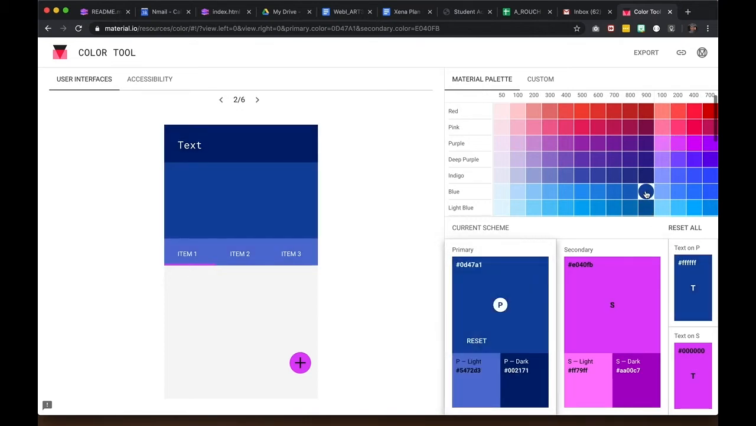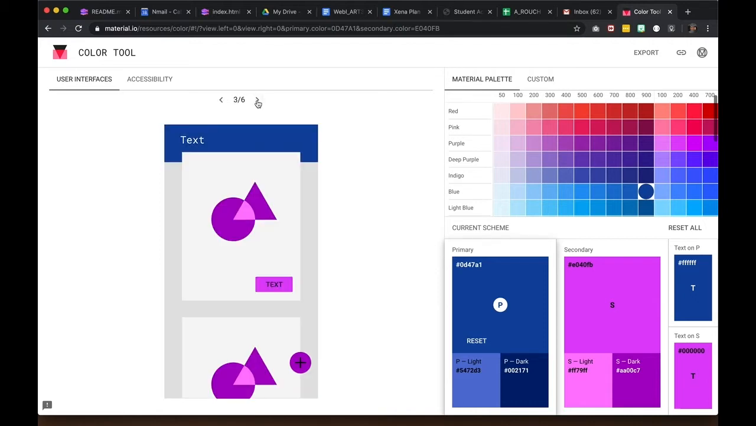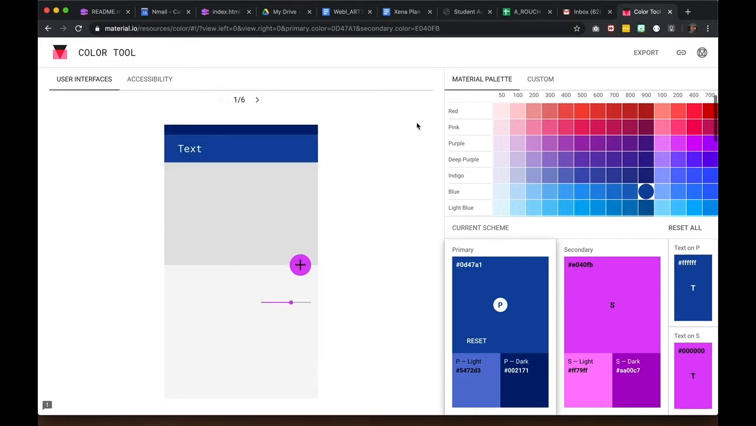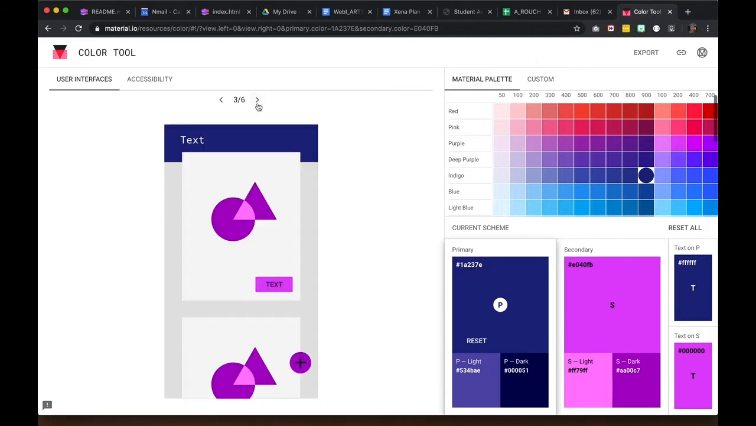Maybe a lighter blue. I like the darker. Okay. And then we'll also talk about text a little bit later too.